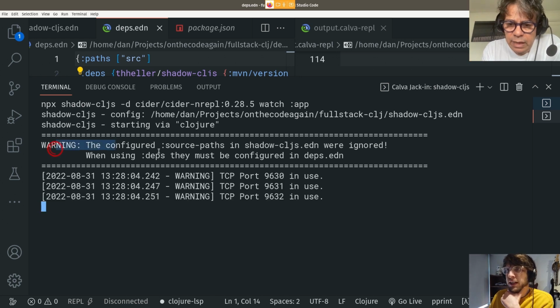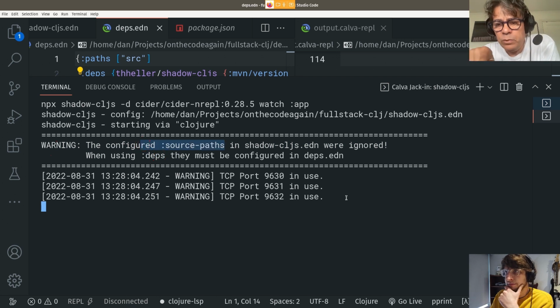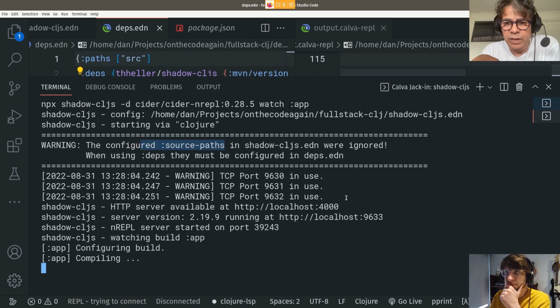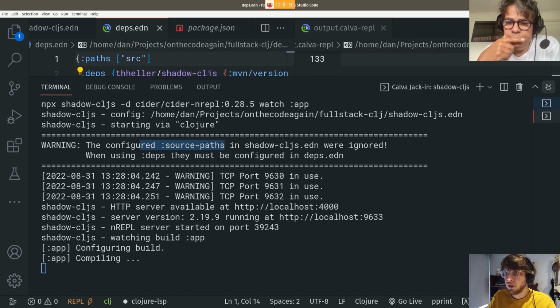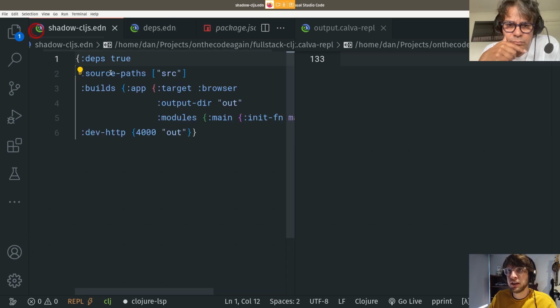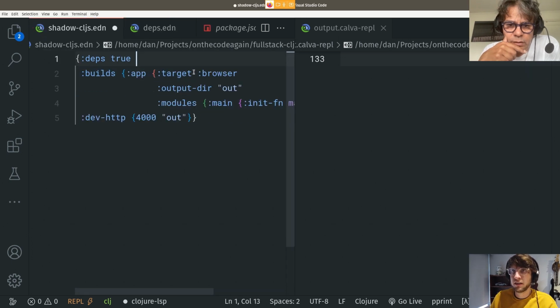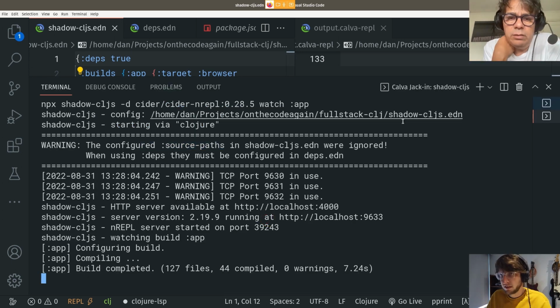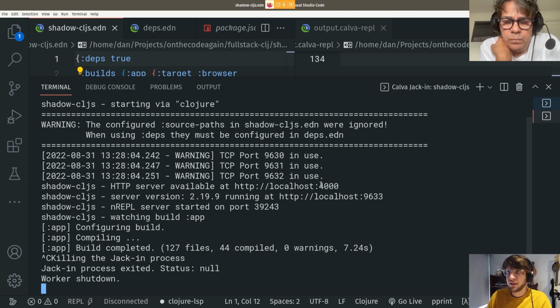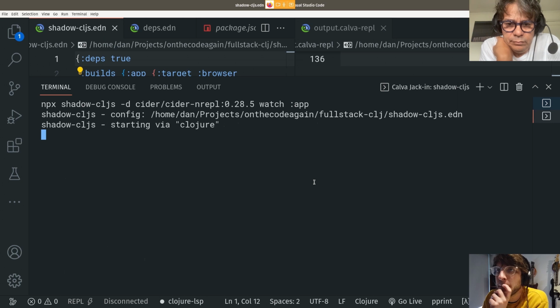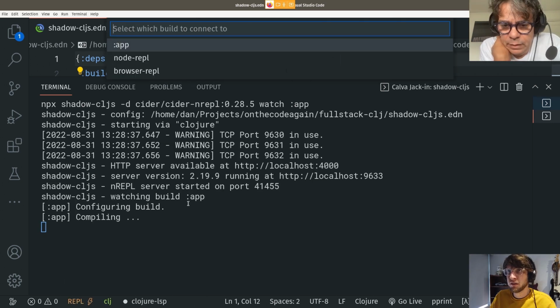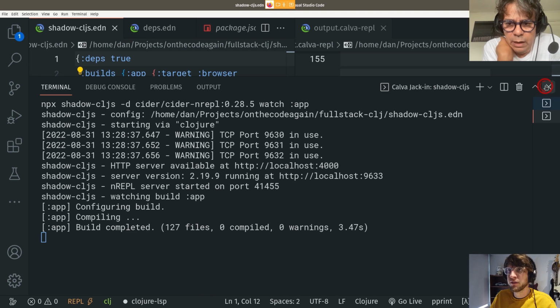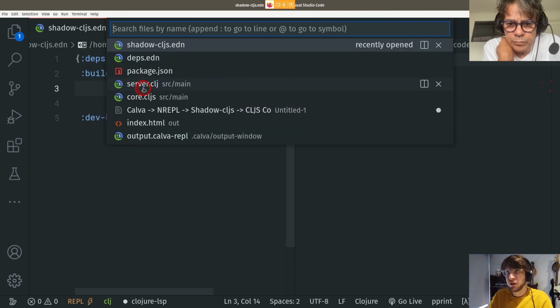And we also get this warning here. You will get this warning because you still have source paths and deps configured in the shadow-cljs app. So we can actually just get rid of that if we go here and get rid of this. Oh, exactly, we didn't have dependencies. So now we say use Clojure. And then we'll still need to connect to our app. We go back, and now we should be able to run Clojure.